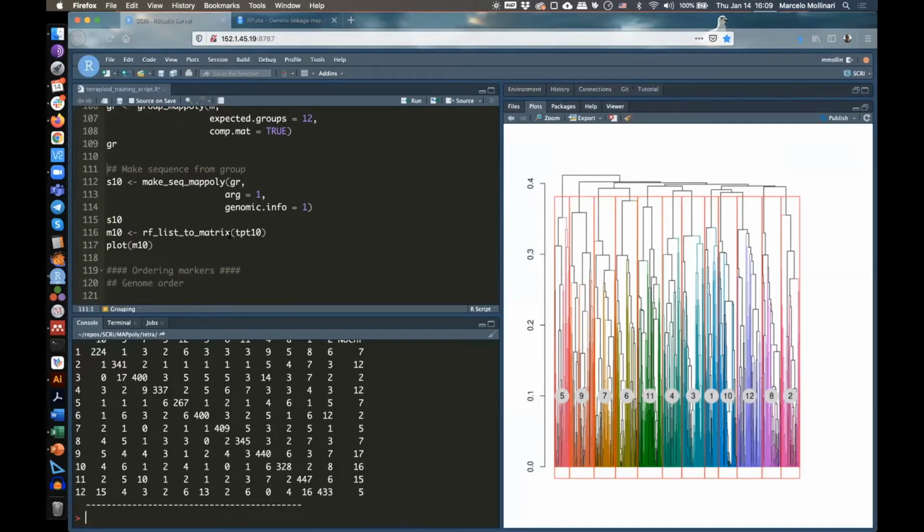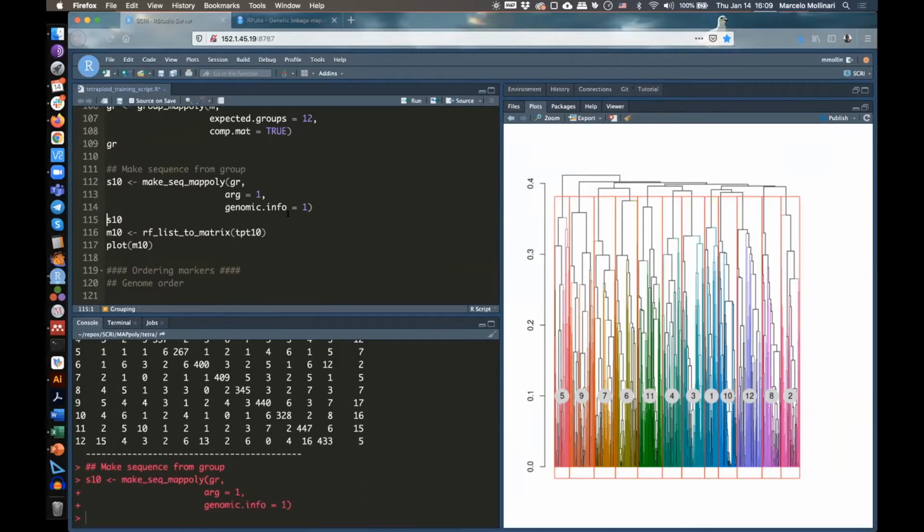Good. So as I said to you, we can use the MAPpoly function and the group object here, and we can say, well, let's just pick the first group. And that's what I'm going to do here. This genomic information is just to tell the program to use the combination of the linkage and the genome at the same time, okay? You can just skip this and then it will use just the linkage information.